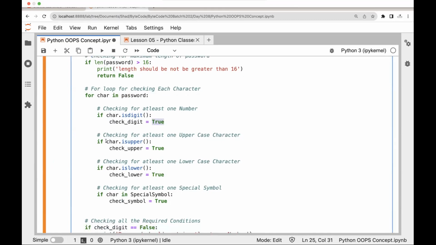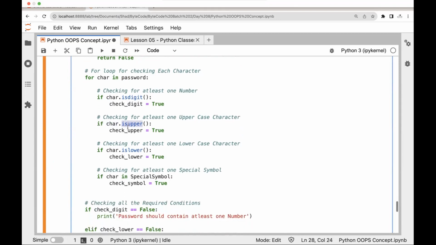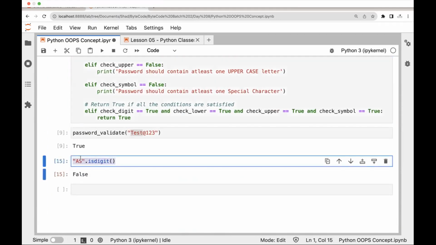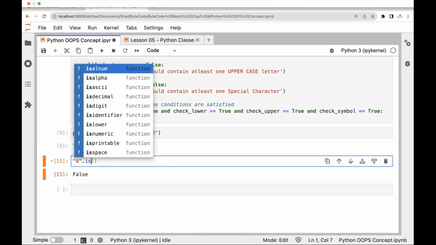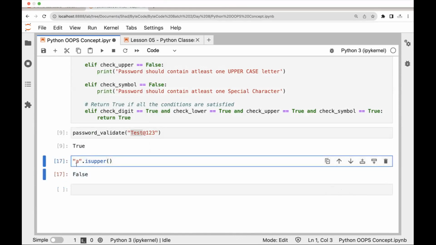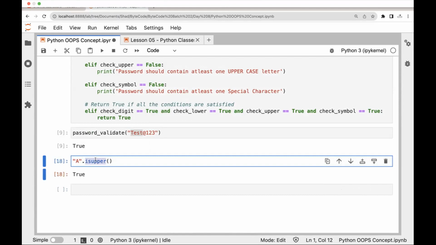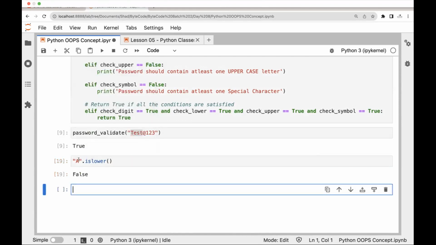Okay. Similarly, here I'm checking for character isupper. If I say character isupper, it will return true if it is a capital letter. If it is a small letter, it will return false. Similarly, you have one more which says islower. For a capital letter it will return false, whereas if it is lowercase, then it will return true.